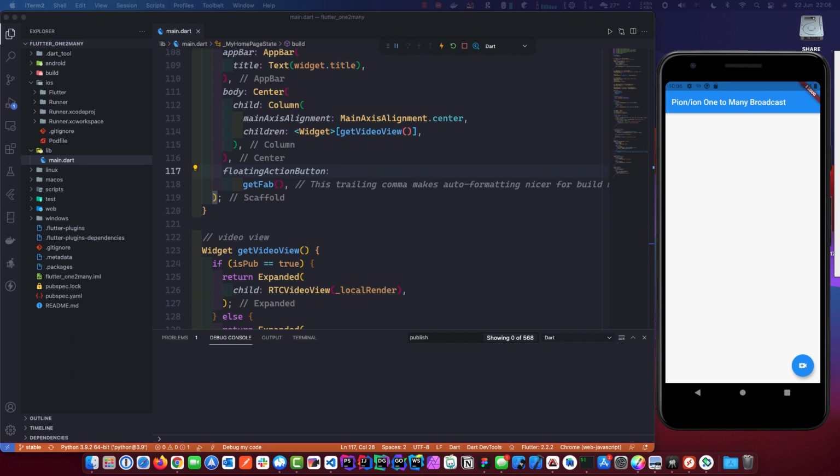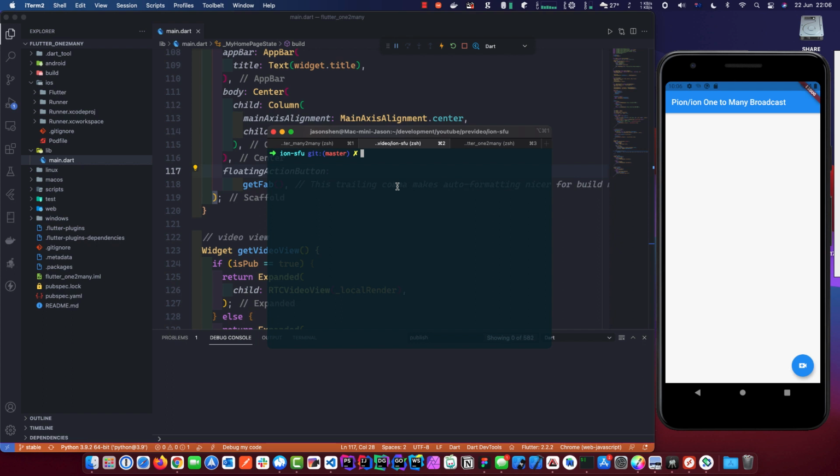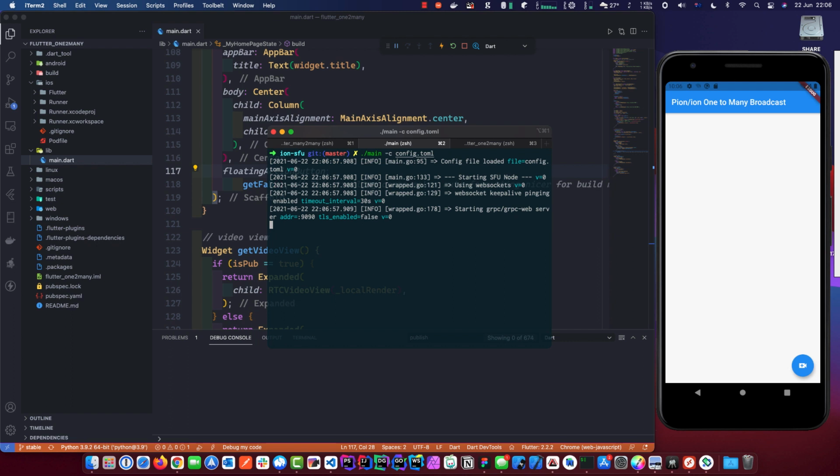While that is building, let's build our ION SFU. I've already pulled the ION SFU on my computer. What you need to do is clone it. I'll leave the links down below so you can go and do it. Once we have it, we need to run this command. We need to go build cmd signal grpc, and we want the grpc-web main.go. Let's build that. Once that is done, we just need to run it like this, main -c and then config.toml. Now we're done.